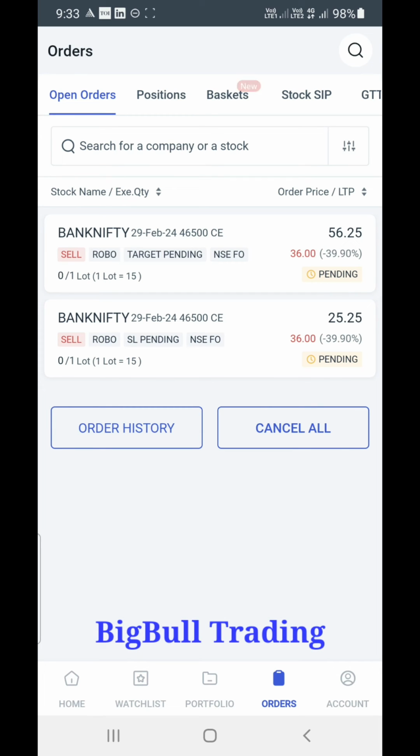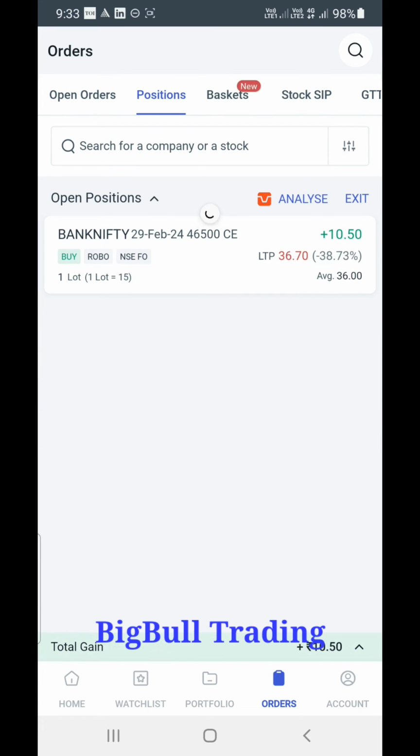So our stop loss is 25 and our target is 56. Both the orders are placed in the system. If you go in the position, you can see here, for example, 5 rupees, 10 rupees, 51 rupees profit it is showing. So this is how the orders are being executed, and it will work. We will wait a few seconds and we will show you.